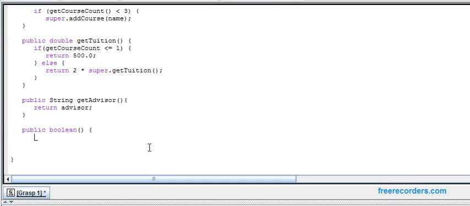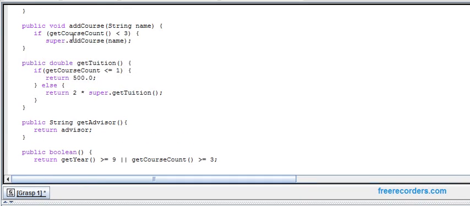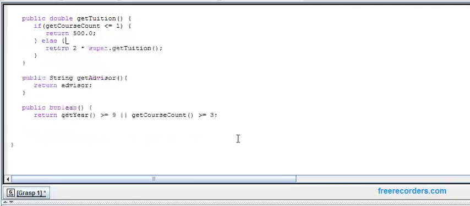So remember, if the grad student is in their 5th year, otherwise known as getYear is equivalent to 9, then they're burnt out. So we're just going to return the getYear method, and if it's greater than or equal to 9, then we know that the student is burnt out. Or we also know that the student is burnt out if the course count that they're taking is greater than or equivalent to 3. And if for some reason they happen to have more than 3 classes, then they kind of overpass the add course thing.